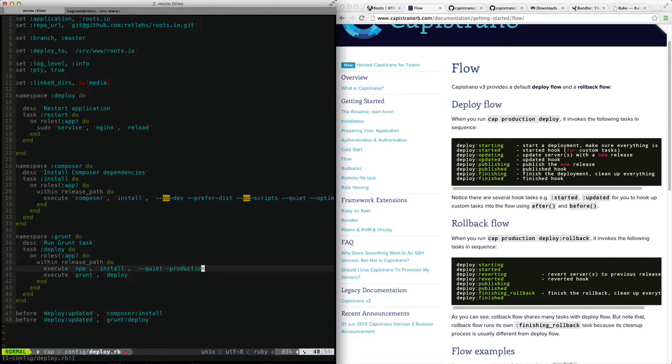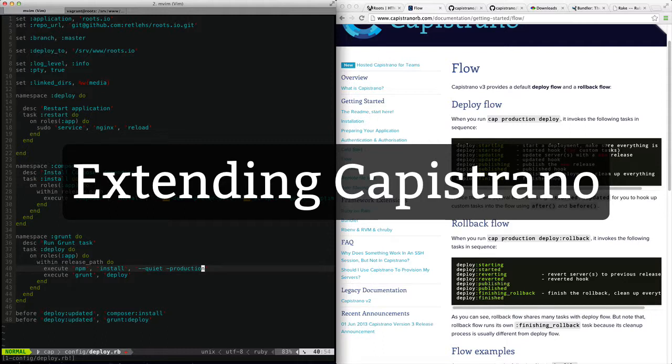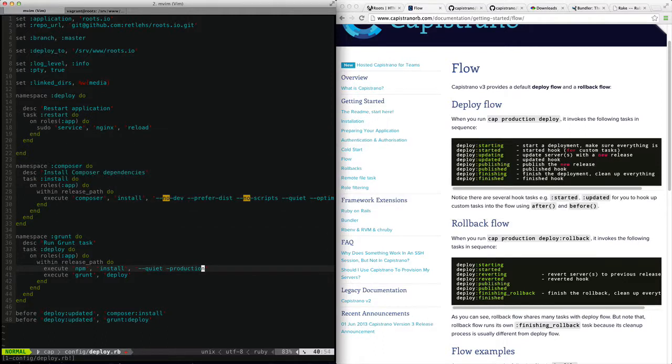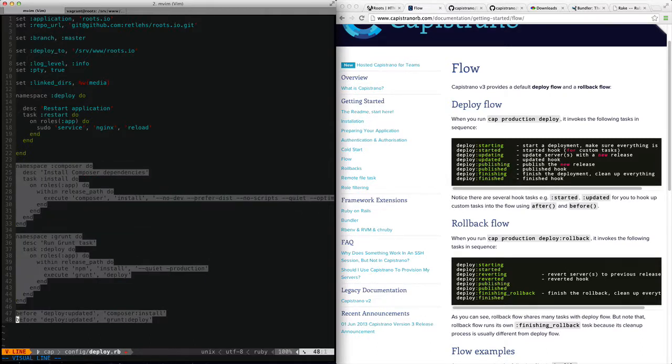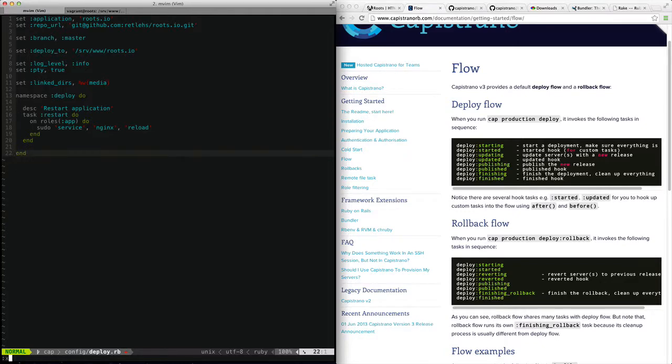But the point is you're going to be duplicating a lot of effort that other people might also be doing. Now is the point where we're going to get into extending Capistrano with existing plugins, which happen to be Ruby gems. We still want to run Composer and Grunt, but we're going to delete all of these for now and look at some existing gems that duplicate this behavior and make it easier on us. So we'll delete these and save it.